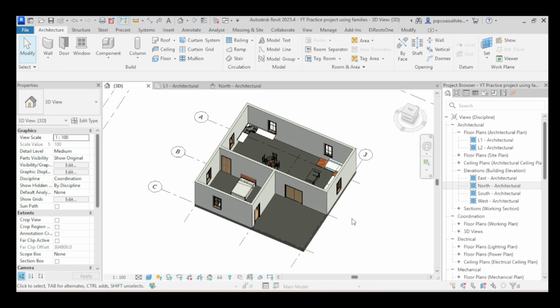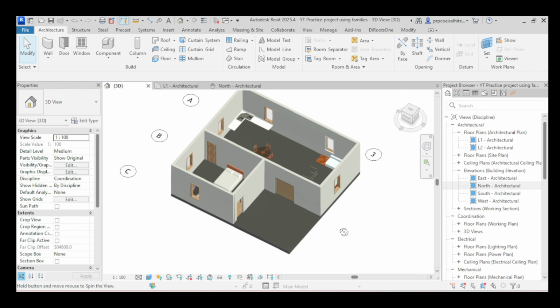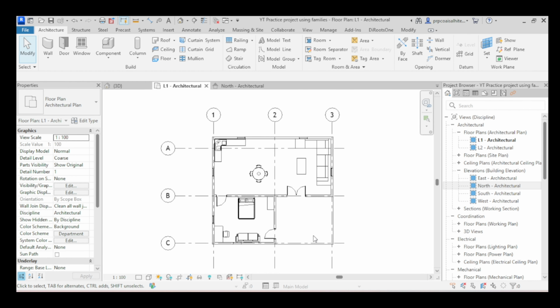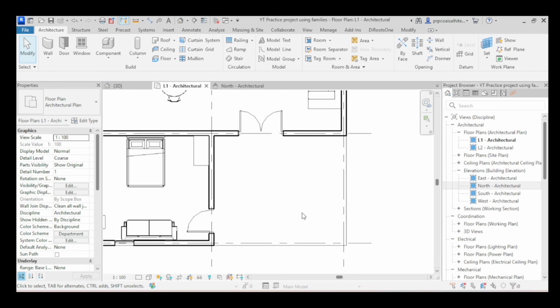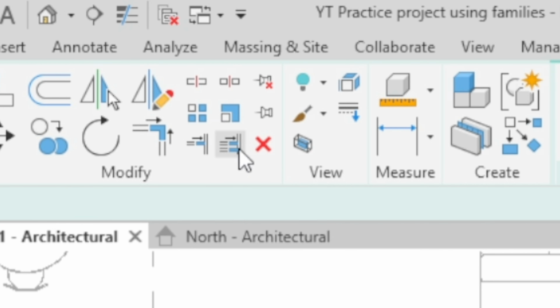Hello everybody, in this video we will learn about one of the most important vertical circulation elements, known as the staircase, and also we will be learning about the railings. So without getting delayed, let's start with creating the staircase. To create the staircase, I will go to the Architecture tab, then in the Circulation panel I will select Staircase.